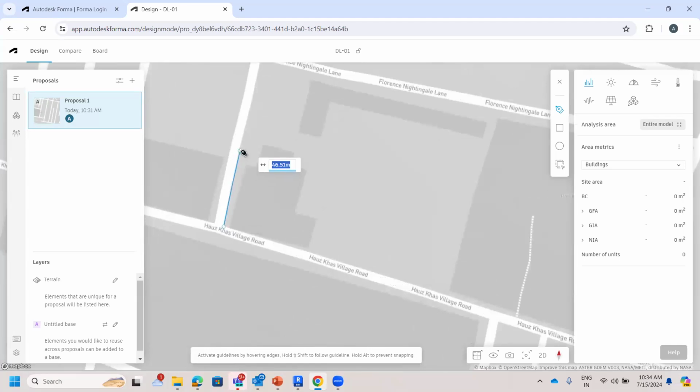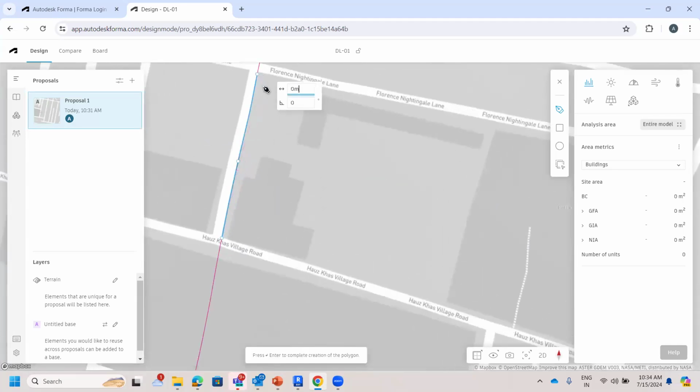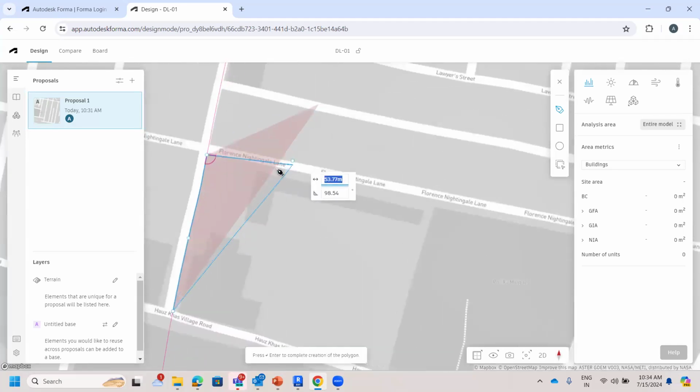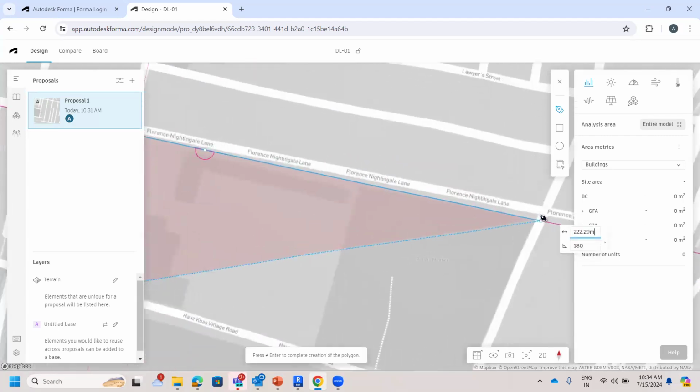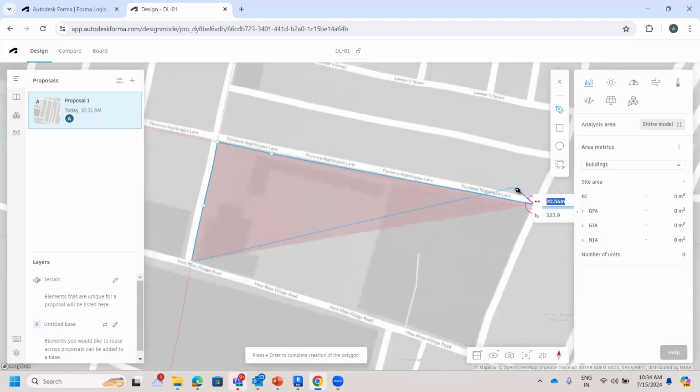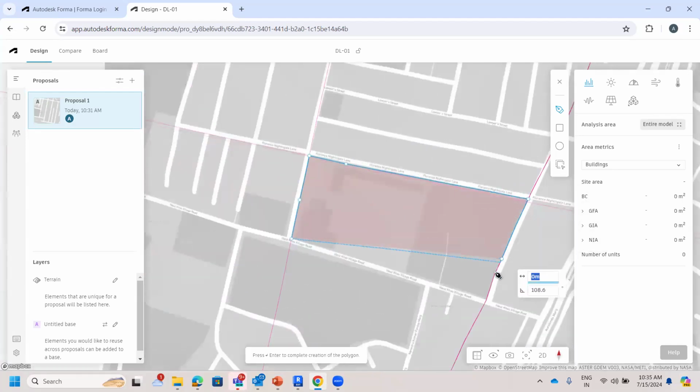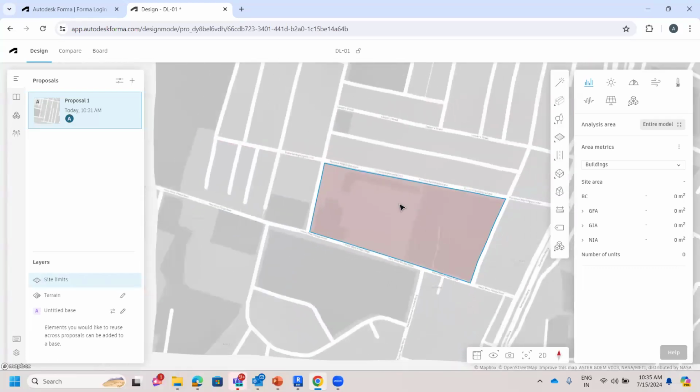Now this becomes my site basically. And you can see what the site area is.